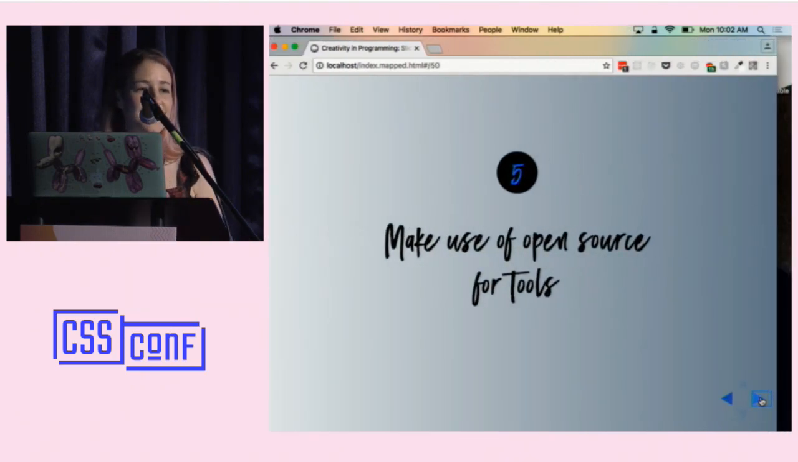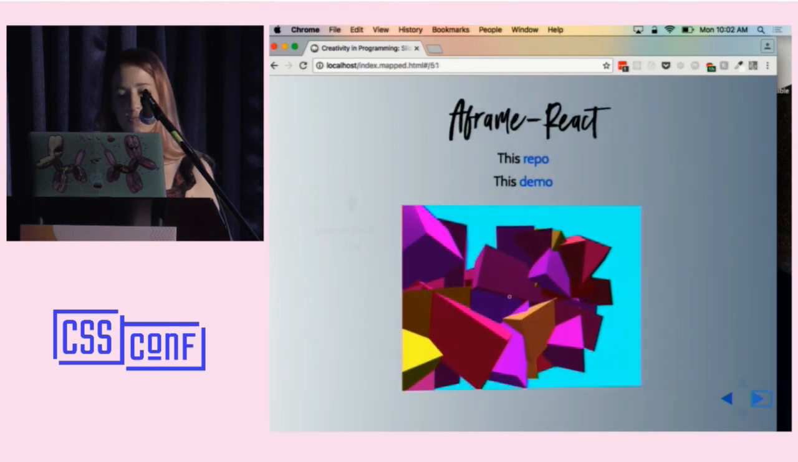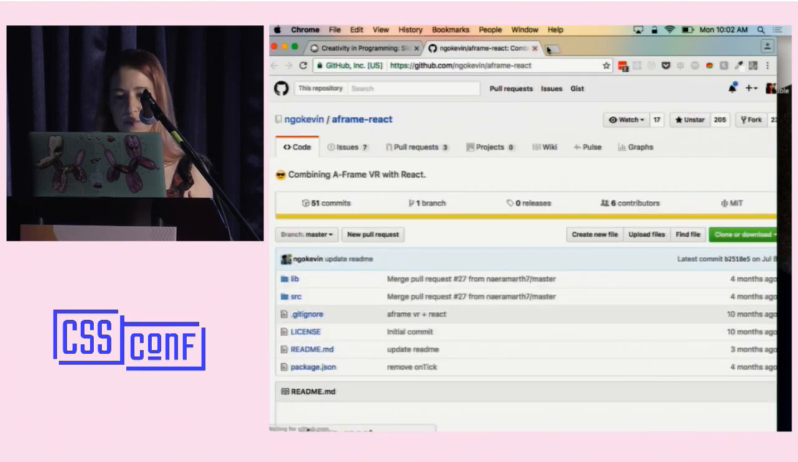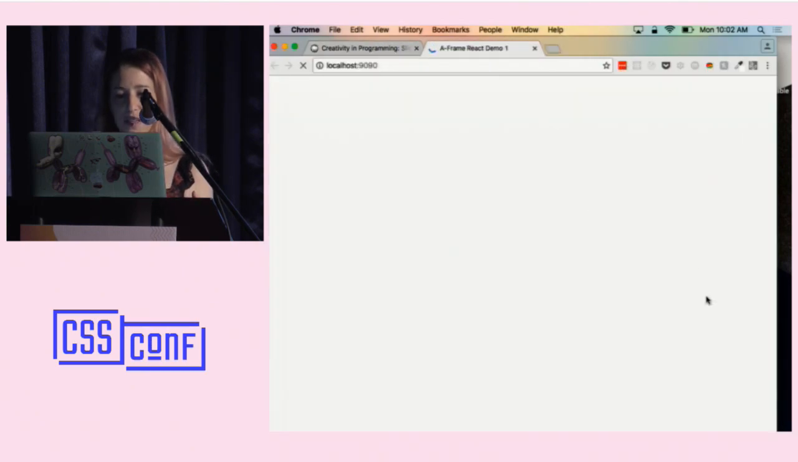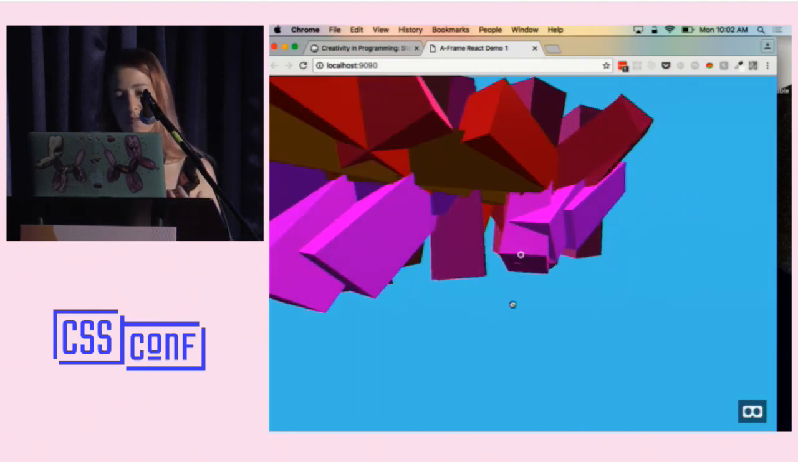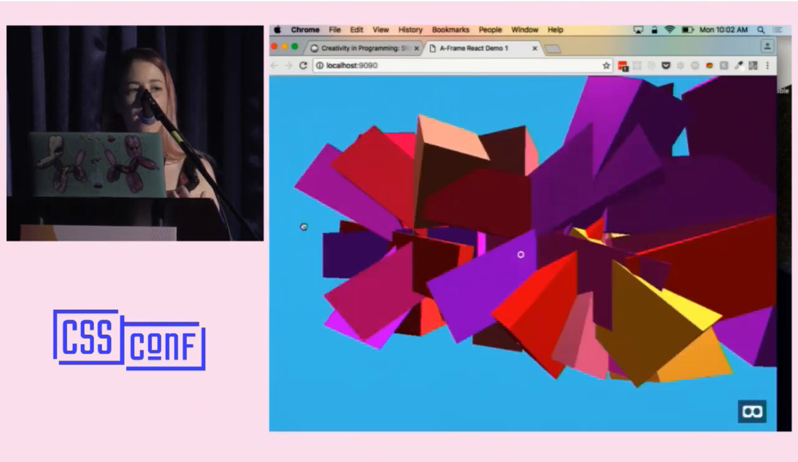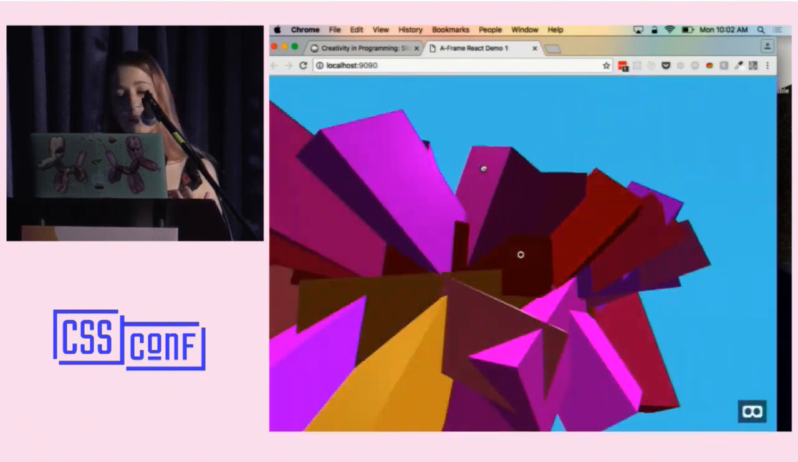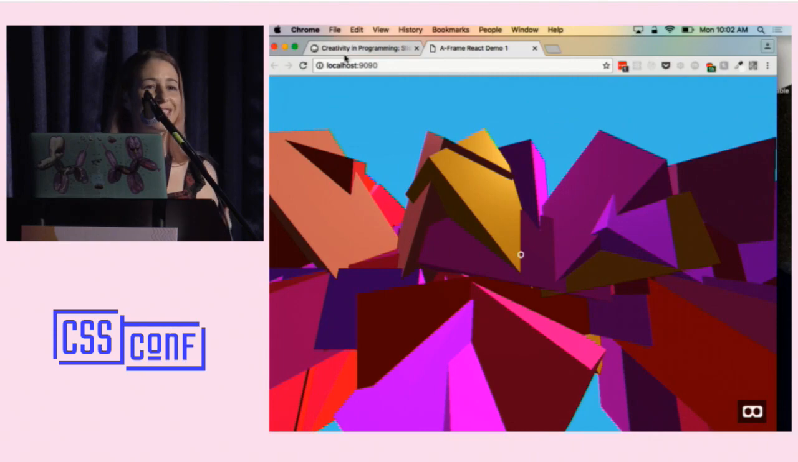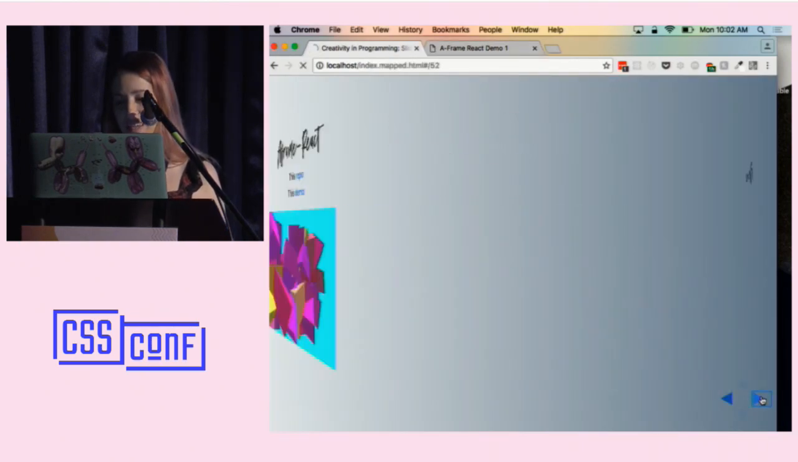So the last thing is to make use of open source for tooling. I made this demo that's like A-Frame and React. Oop, that's the repo. So this is just spinning up a bunch of VR objects that I can look at with a camera. And what's really cool about this is it's a fairly small amount of code because I'm basically resting on the shoulders of giants around me.